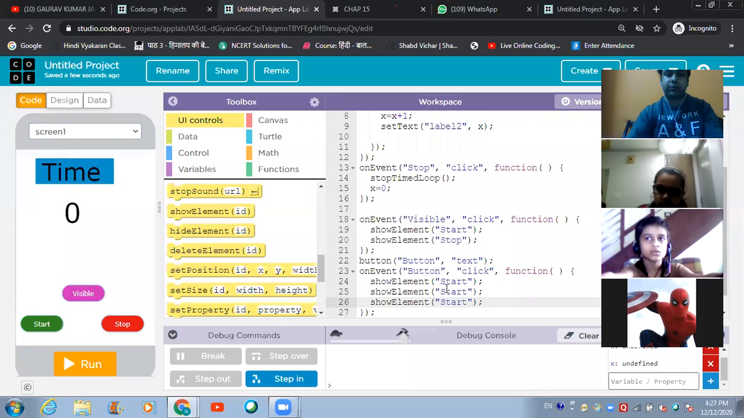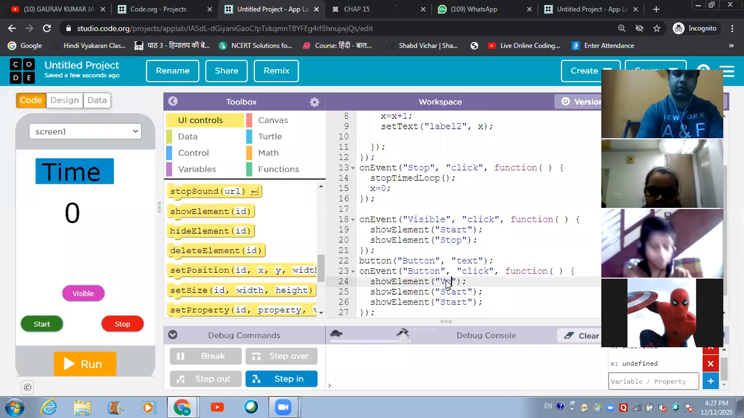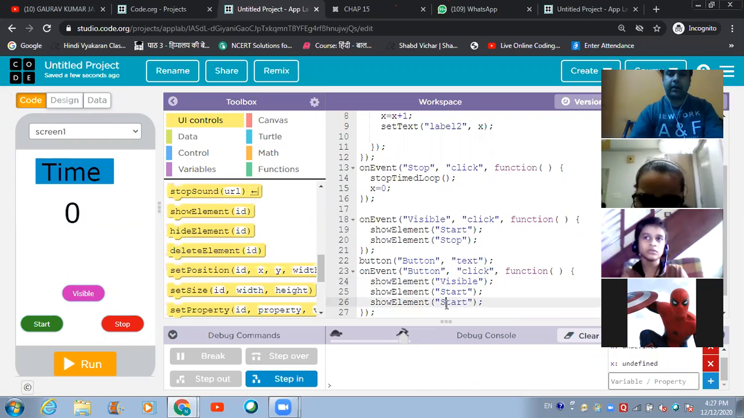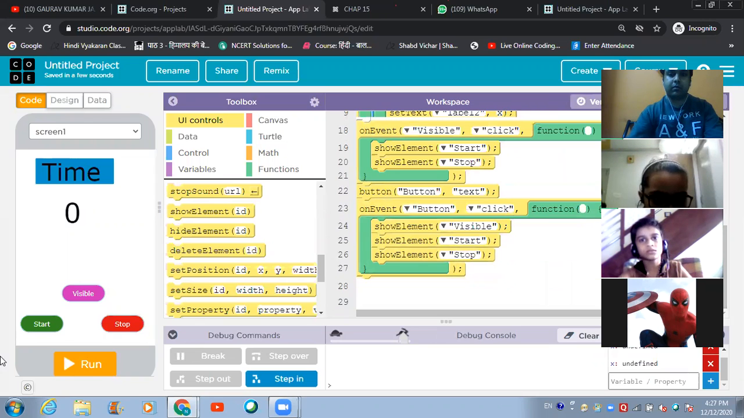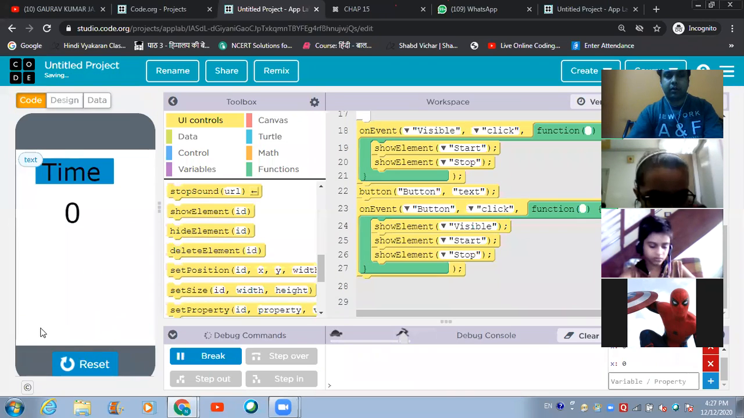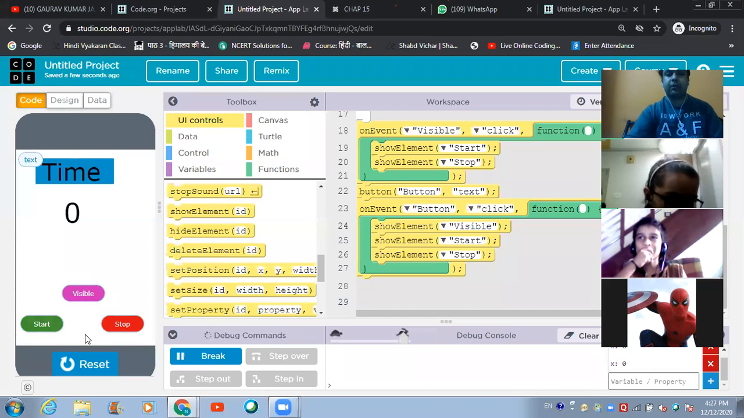What is the ID of this button? It is visible. And the ID of this one is start, and the ID of this one is stop. Okay, now let's hit this run button and see what is going to happen. None of the three buttons is visible to us. The only button which is visible to us is this one, the dynamically created button. Let's hit this button and see whether we'll be able to fetch those three buttons which we have created using the design block or not. See, all the three buttons are visible to us.